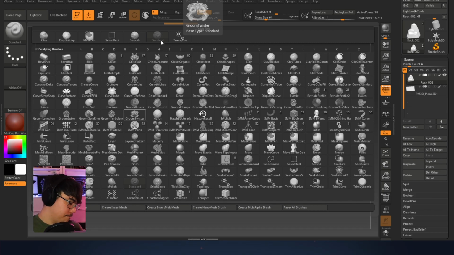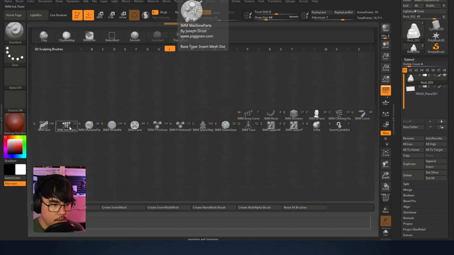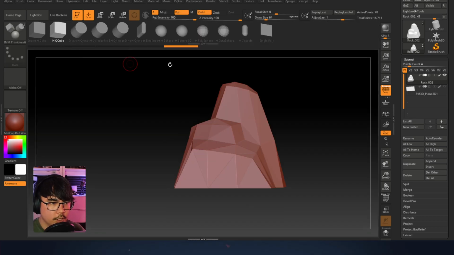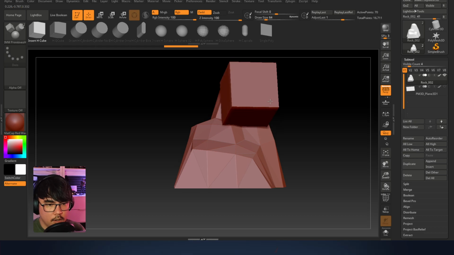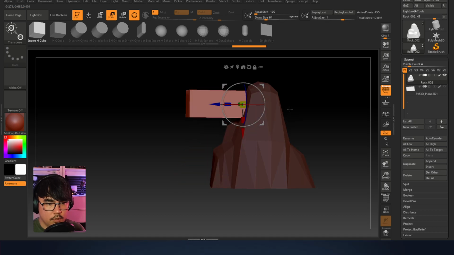I think it would be an IMM. No? IMM booleans. Simple. I'm just looking for, there we go, primitives. Yeah, and then we'll just grab, I guess, I mean, this is fine. So I'm just using this to drag one out that stays inside the subtool.